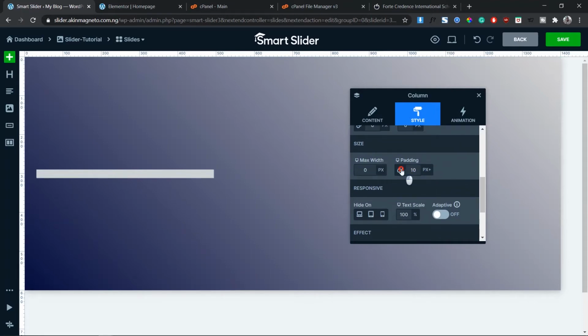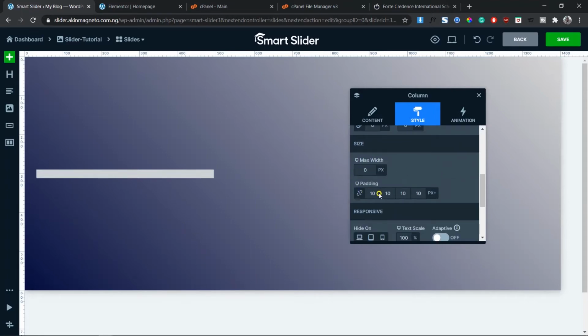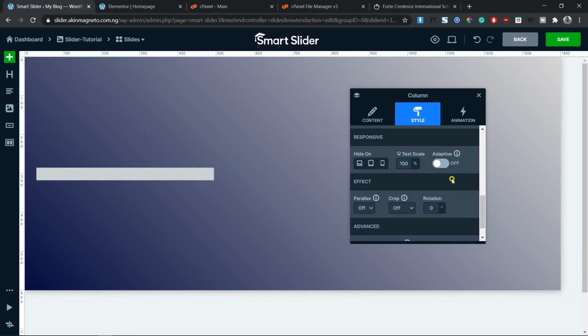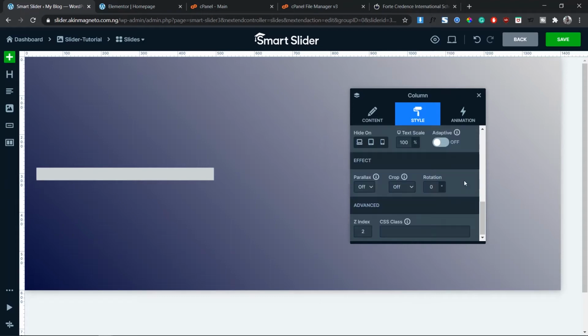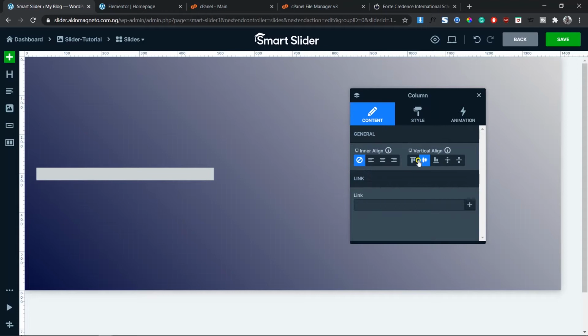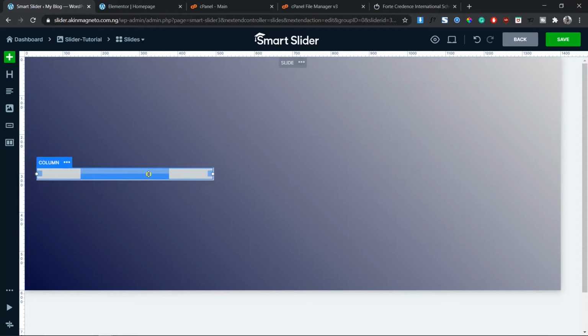Okay, padding. Now it's going to be padded. Let's say we have 15, 15, 15, and 15. That is going to give you the inner gap, so that all your content is not shifted to the edges. Okay, so now let's try to add things. Now you can see this is the space you have in this section here. Now this is showing you the paddings which you've already had.